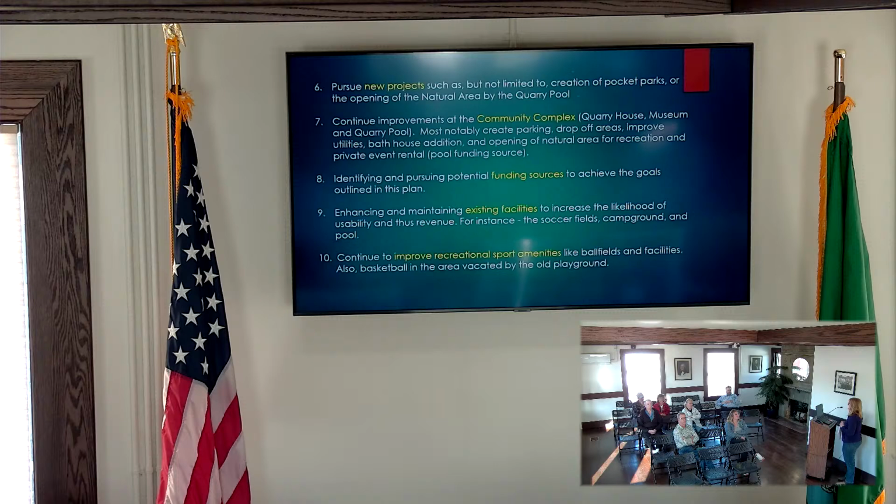Identifying and pursuing potential funding sources to achieve the goals outlined in this plan. That's verbatim from the old plan. Enhancing and maintaining existing facilities to increase the likelihood of usability and thus revenue. For instance, the soccer fields, campground, and pool. That's from the old plan.